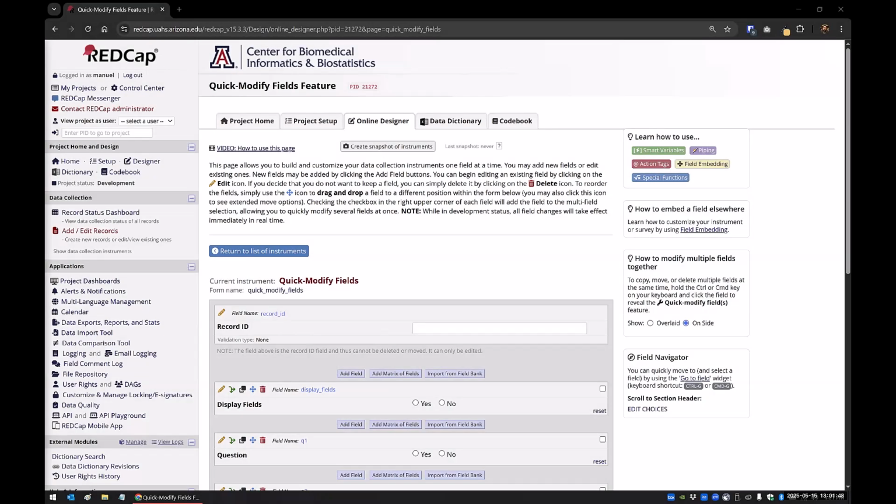Today, I'm going to talk about the quick modify fields feature. I'm going to do a deep dive into that. Carol had talked about it last month and kind of gave a quick overview when it became a new feature. But there's a lot of things that we can do with this new feature, and I thought it was worth demonstrating to everybody.